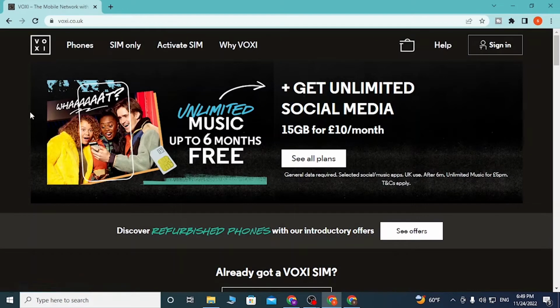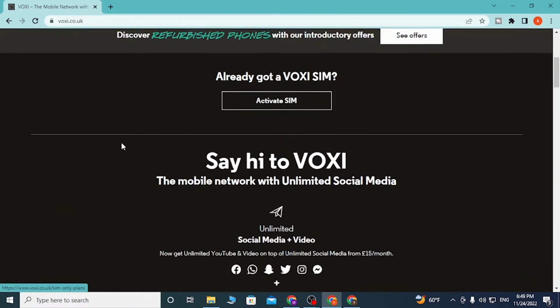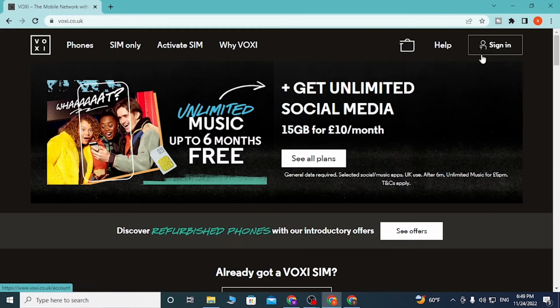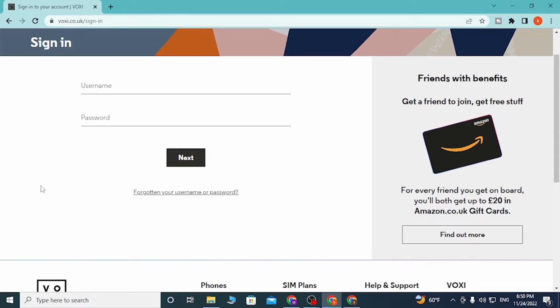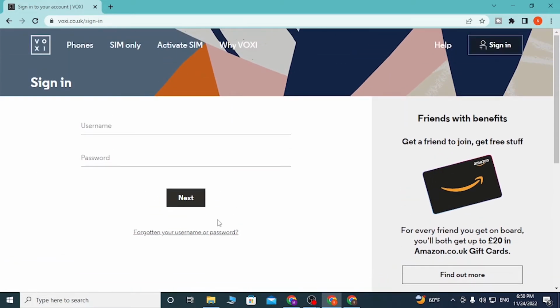Now to log into your Voxi account from over here, which is the home page of Voxi, on the top right corner of your screen, you'll see the sign in button. Click on sign in, and after that you'll be directed to this page where you'll be required to enter the username and password with which you signed up for a Voxi account, and then click on next, and then you'll be able to log into your Voxi account from there. Or if you have forgotten your username or your password, simply click on forgotten your username or password to get your username or password, depending upon which one you lost.